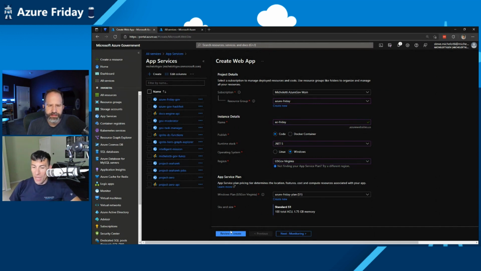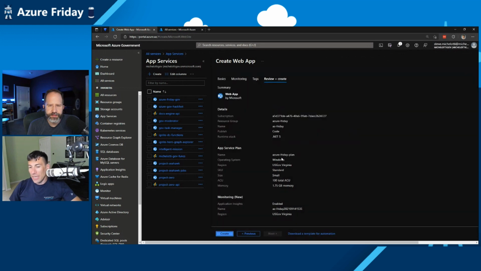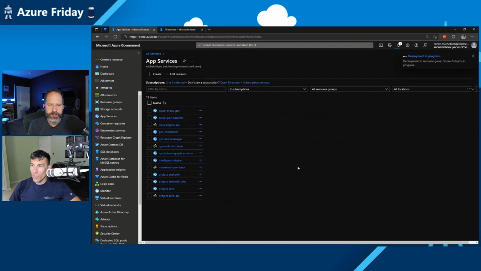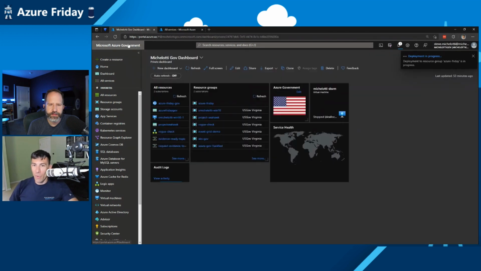Since I'm on the East Coast, I'll pick Virginia, and I'll go ahead and create that app. It only takes a few seconds to provision, but we're actually not going to wait for it because I want to jump into the next demo here. So pointing and clicking is great in the portal when you want to get stuff done quickly, but usually we want to rely on scripting and automation to have repeatable processes to set stuff up.